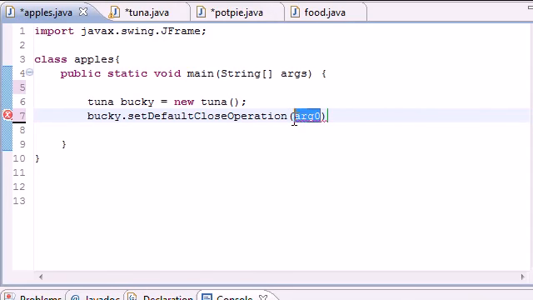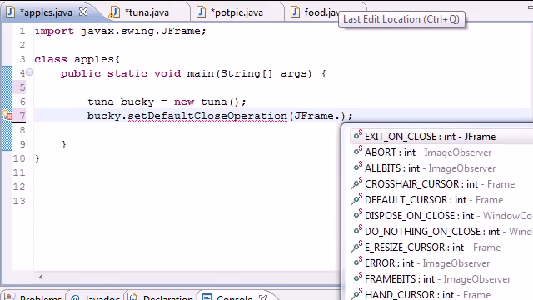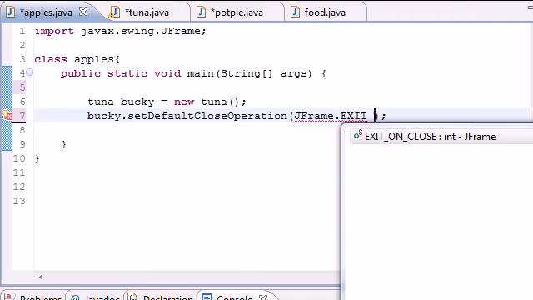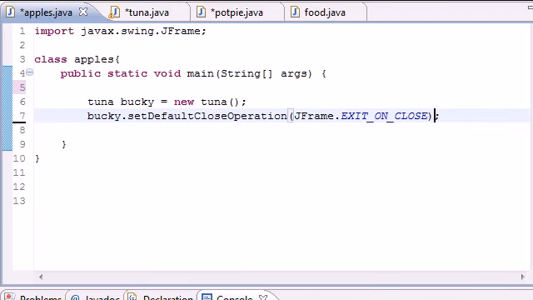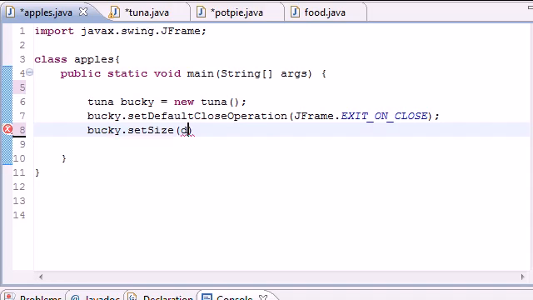The argument this is going to take is JFrame.EXIT_ON_CLOSE. Like before, this just means that whenever we hit X, we want to exit the program. Why they don't do it automatically, I don't know, but you need to do it yourself. The next thing we want to do is set the size of the window, and we do this by setting the size to something like 350 by 100, I think.